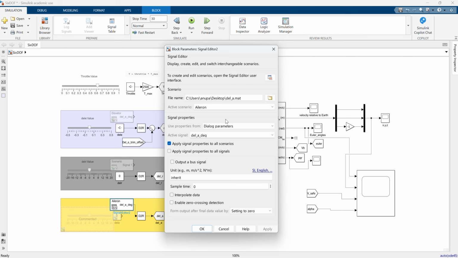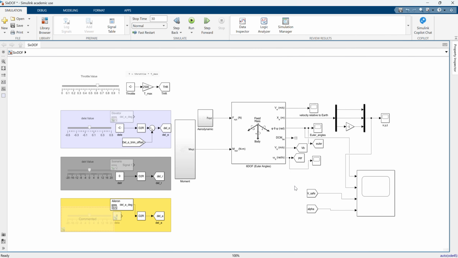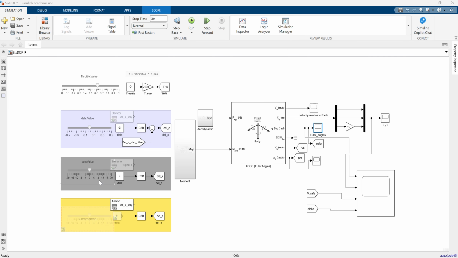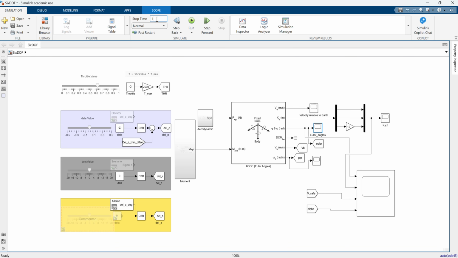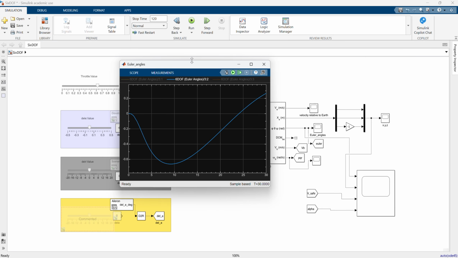Let's run this again. Now to capture a spiral mode, you want to look at your phi plot. And if you recall, phi is inside the Euler angles. So you can look at that with this big scope, or you can just open the Euler angles scope. Now, before we do that, let's change our stop time. Let's make it 120 seconds to match the pulse I am giving. And here is my Euler angles scope. Since I am monitoring my lateral directional spiral mode, which has to do with the aileron pulse, let me keep my phi on, and theta and psi can go off. Okay, let's run this.